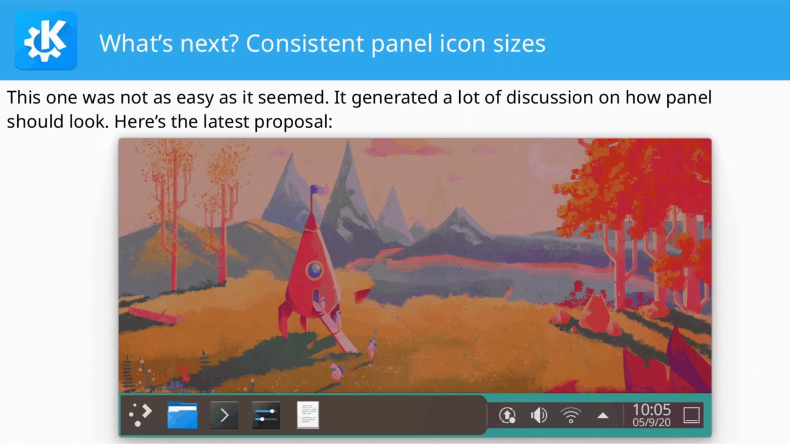And what's next? We are working on panel icon sizes. Now, this was absolutely not as easy as it seemed. It generated a lot of discussion, and we are still working on it. This is the latest proposal that you are seeing, that hopefully will be implemented soon.